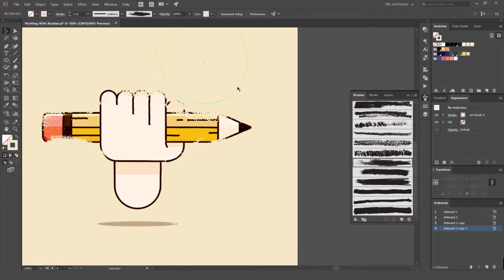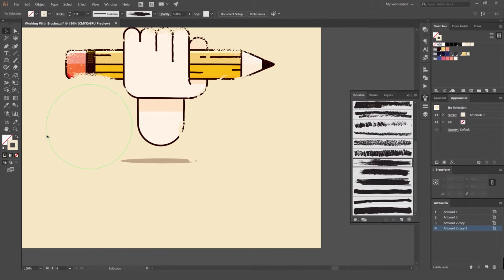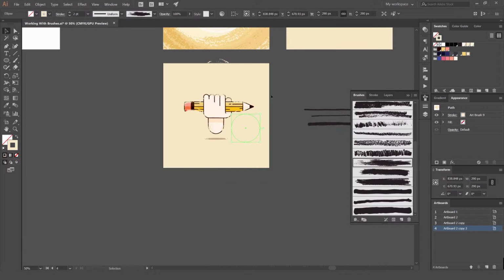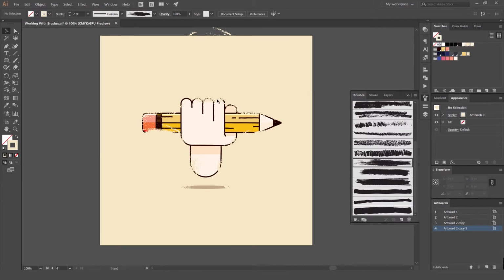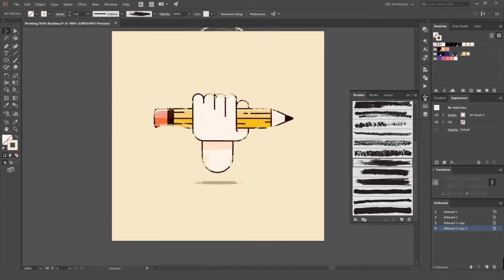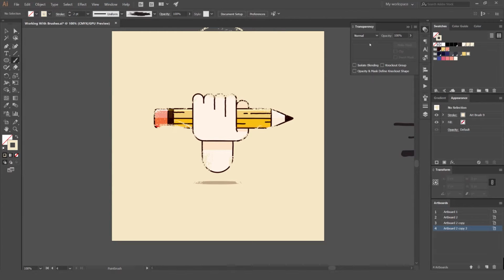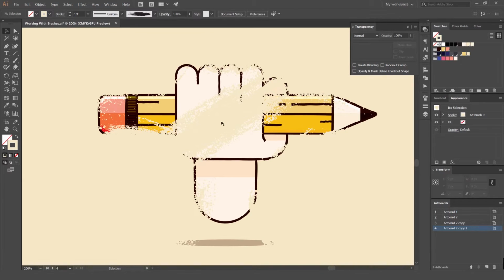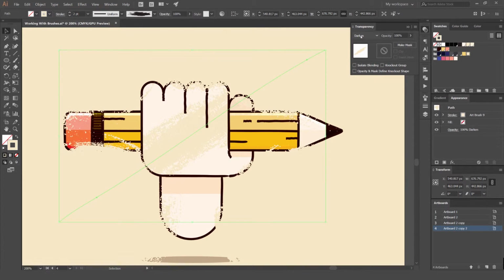I find this is a nice way to add some texture on the edges. Just like that. So you can see just by adding a few brushes, we can add some textures, roughen it up a little bit on the edges, which is pretty cool. You can even change the opacity. So maybe I want to paint on top of it, as you can see there, and maybe I want to select that stroke, and you can actually change the opacity.